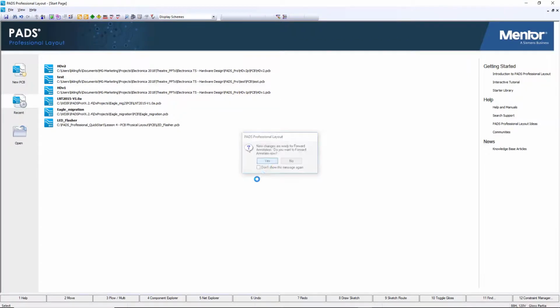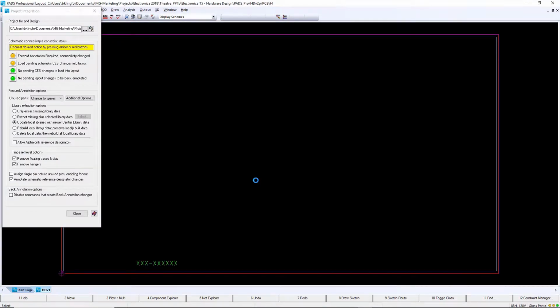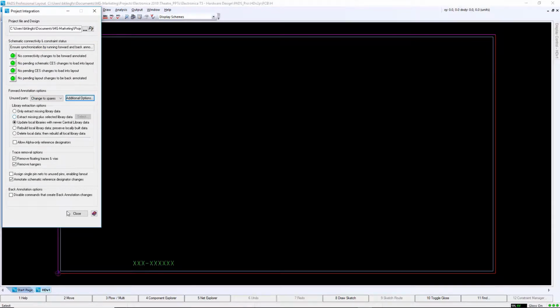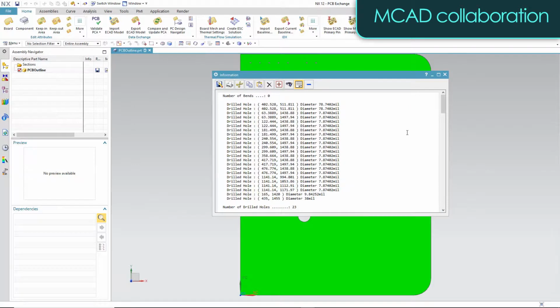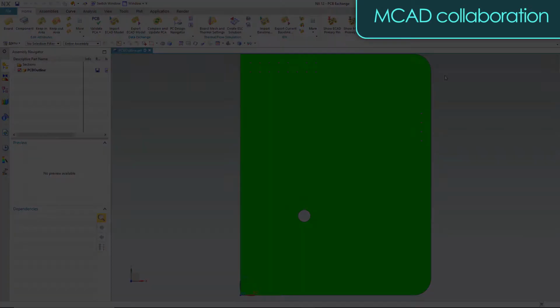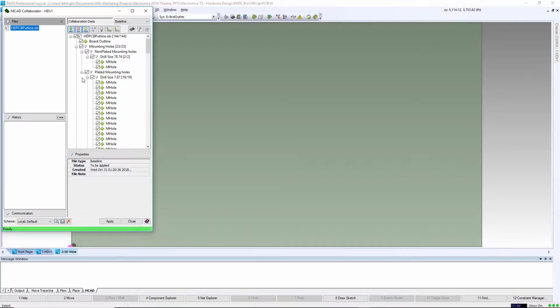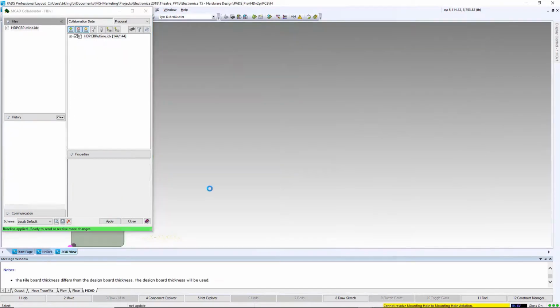He's going to use his collaboration interface to generate output from an X in this case. We will then use our collaboration interface to import that data into our board design, making the process of creating the board outline and placing critical mounting holes extremely simple.